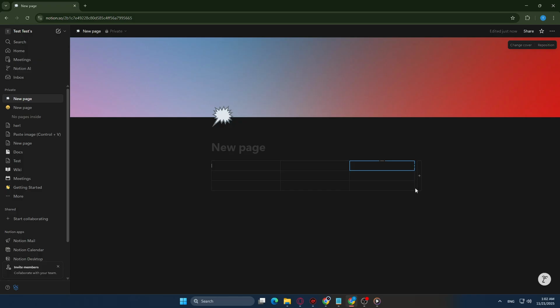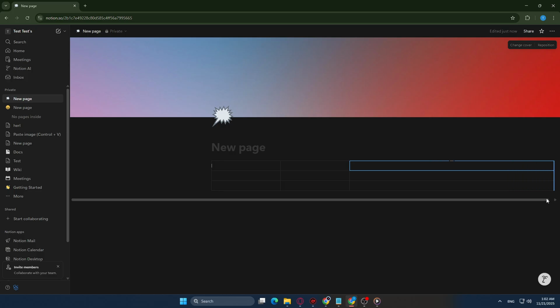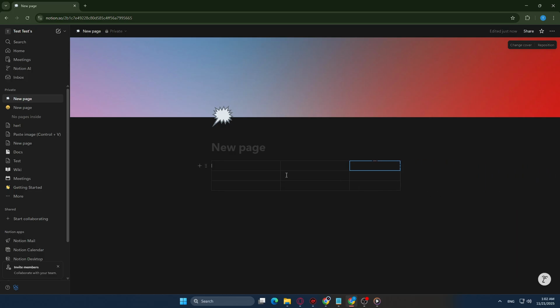If the resize handle seems hard to catch, zoom in slightly in your browser or app for finer control. Try to align column widths with the type of data they hold. For example, dates and short tags don't need as much space as descriptions or notes. If you're working with multiple tables on one page, aim for consistent widths so the layout feels clean and intentional. And if you're on a smaller screen, a slow, deliberate drag will give you more precision than fast movements.